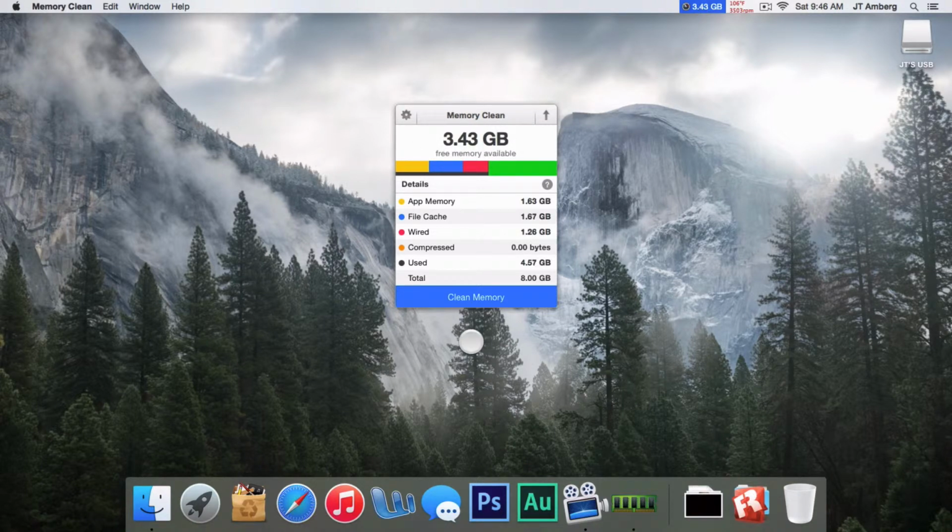If your computer is ever slow, I always tell you to shut it down, but just in case you need to keep it on for whatever reason, this is the application that will help you. It's an application that senses how much RAM your computer is using. Right now, all the apps I'm running are taking up 1.93 gigabytes of RAM. My file cache is taking up 1.67 gigs. Wired is taking up 1.26 gigs. And currently used is 4.58 gigs. Total is the amount you have installed in your computer. I have 8, and right now 4 is being used, and this is how much free memory I have available.